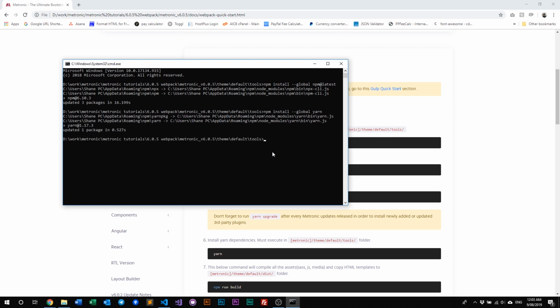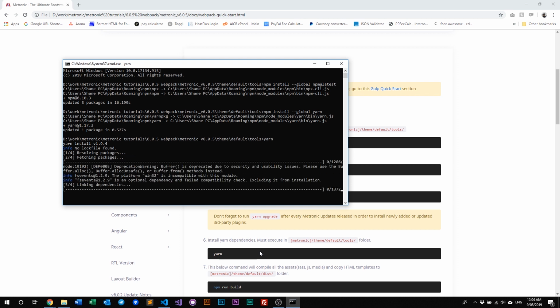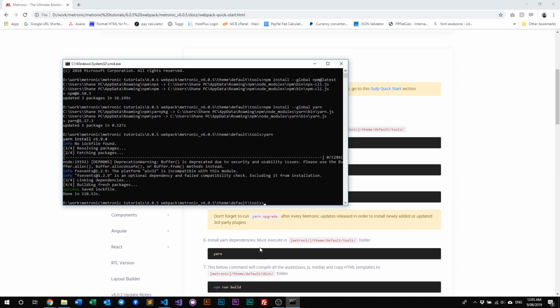Once that's done, you will then need to run yarn. What this does is install all of Metronic's third-party dependencies. I'll let this run for a bit. I'll fast forward this video and we'll be back once it's done. Okay, yarn is done installing all of Metronic's third-party dependencies.